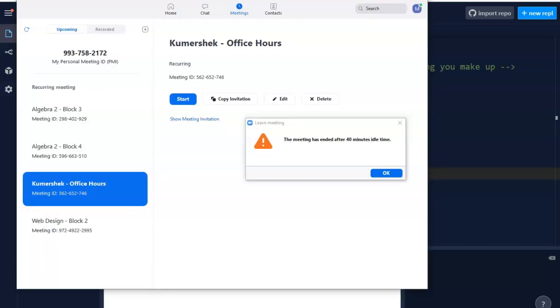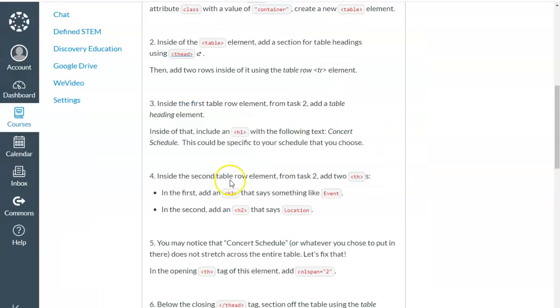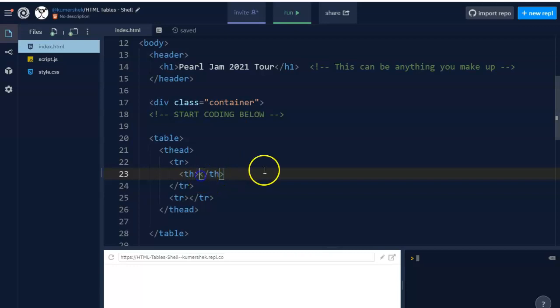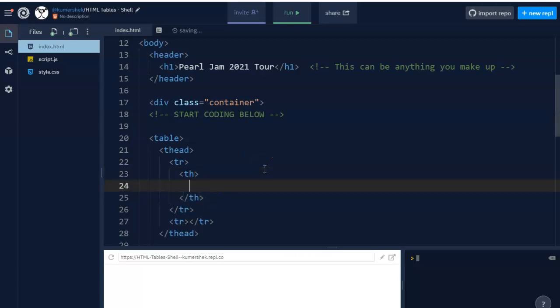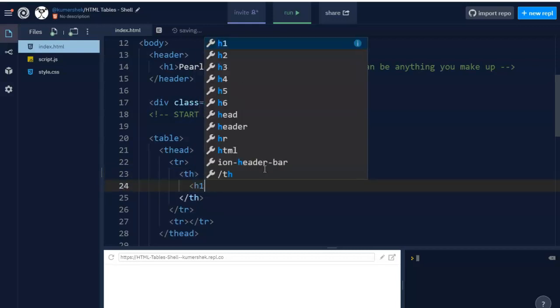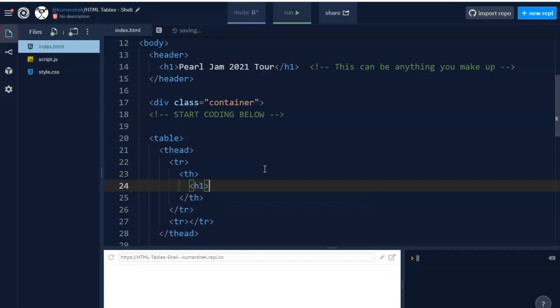Okay, so I think we're going to get to actually putting some stuff in there. Let's see what those things say. All right, so inside of that, create an H1 with the following text. We're going to put concert schedule. This could be specific to your schedule that you choose. So I'm going to go back to here. I know there's a lot to get started here, but here's the TH element. Inside of that, I'm going to have finally a header 1 that says concert schedule. And then I'll end the H1 right there.